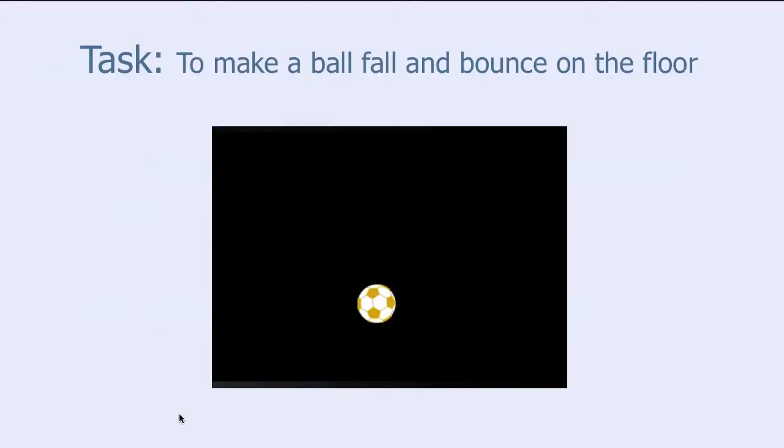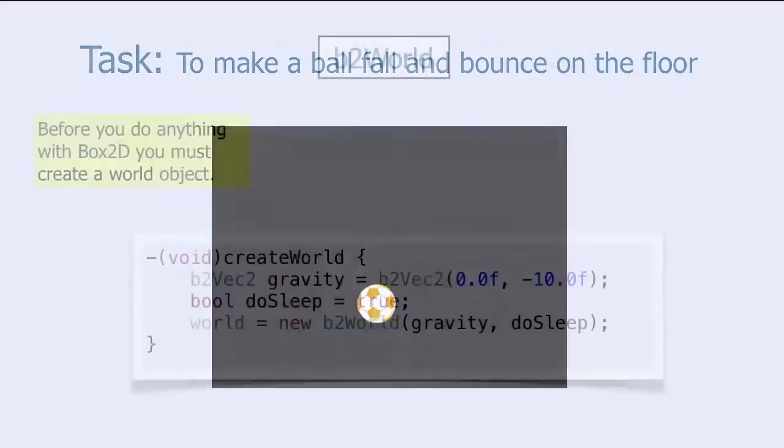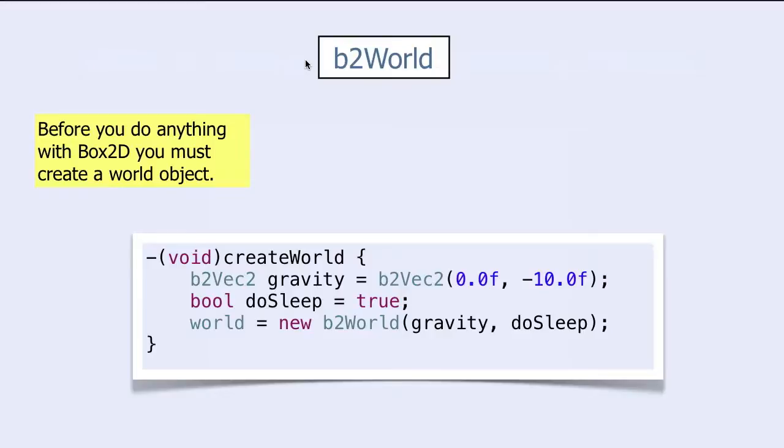In our tutorial, we will make a ball fall and bounce on the floor. Before you do anything, you have to create a b2World. This object will be the mastermind of the Box2d world. It will control almost everything. To create the b2World, you use this code. You set the direction and the strength of the gravity. You set doSleep to true, telling Box2d not to waste processing time for bodies that do not move. And then you call new b2World.